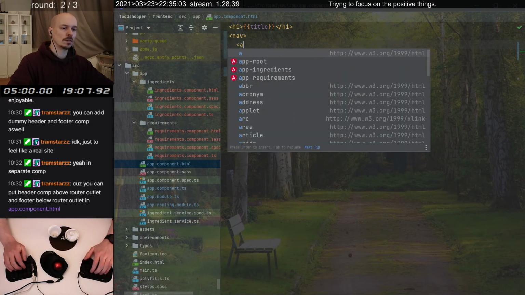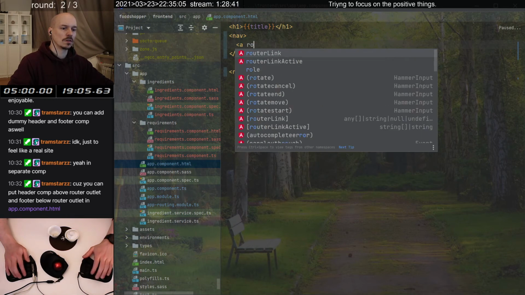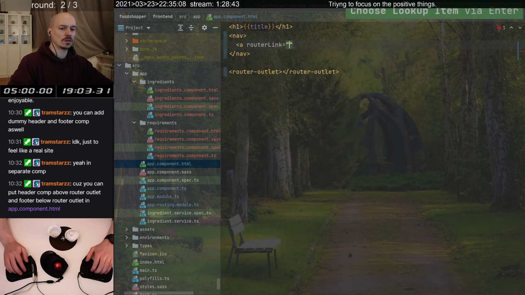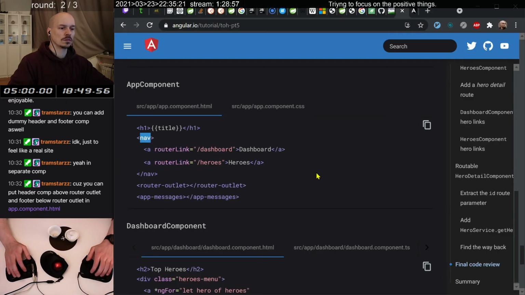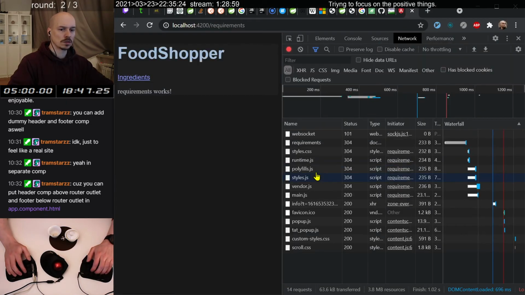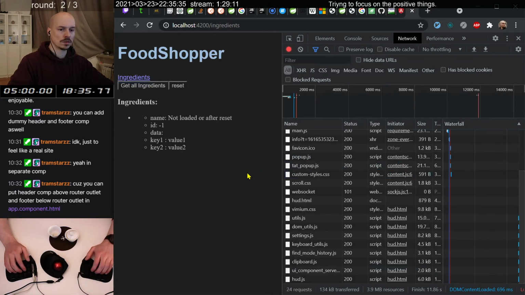And we will have a router link, and that will be /ingredients. Ingredients. How does it look like? Okay. Sucks. That's okay. Yeah, we have the functionality. And if I click on it, it works. Cool.